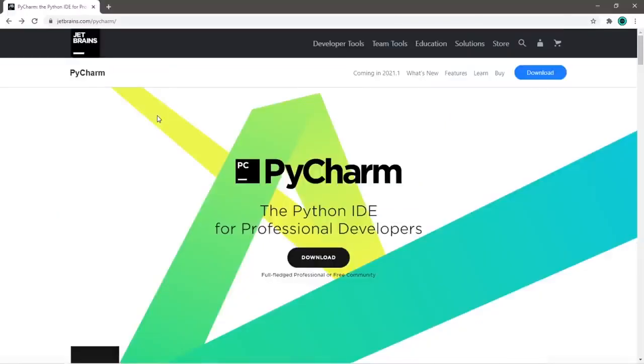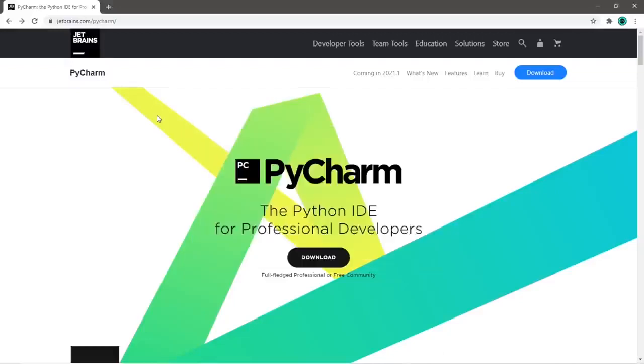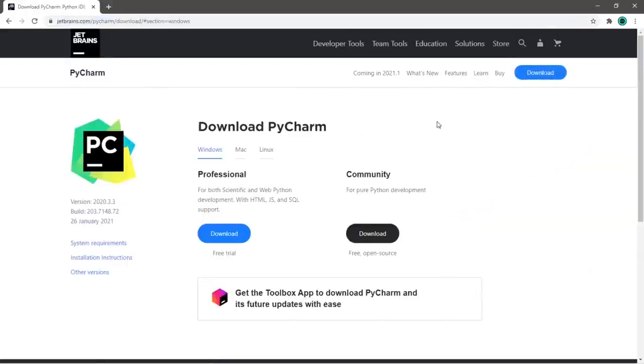Our next step is to download an IDE. That's an acronym for Integrated Development Environment. Think of it as software that helps us write other software. One IDE that I recommend is PyCharm. You can find it at jetbrains.com/PyCharm. Go to download. If you would like to pay for a professional version, you can click this download button, but since I don't like to pay for things, I'm going to use the free community version.